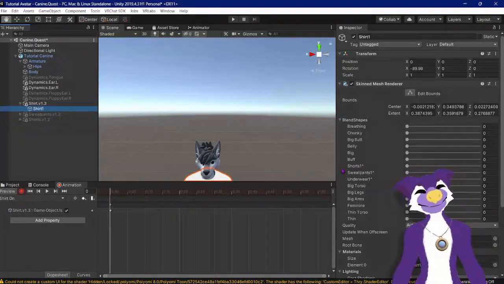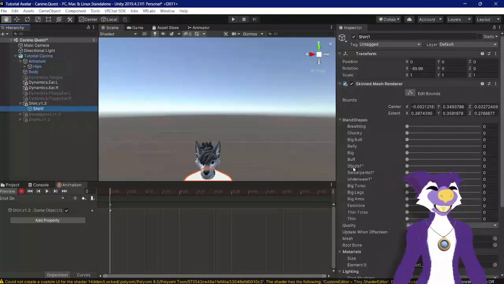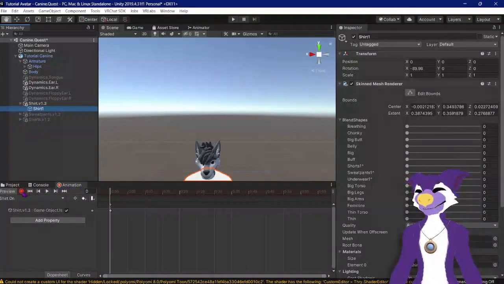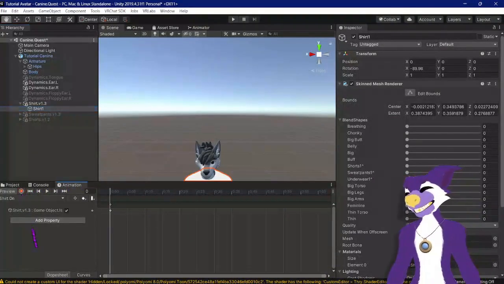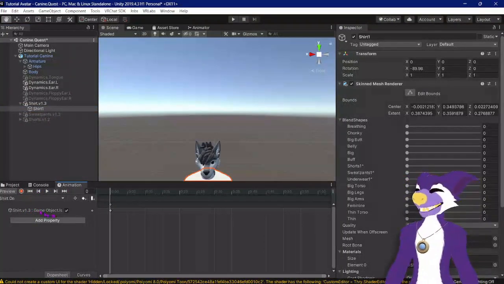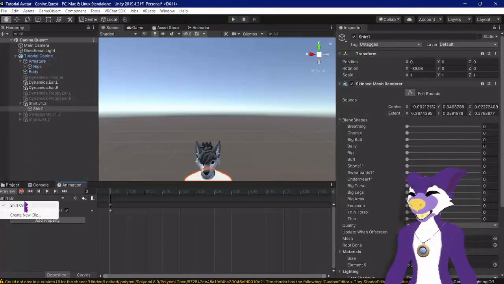Actually, now that I think about it, we don't need to do these blend shapes quite yet. Anyway, so this is the entire shirt on animation.